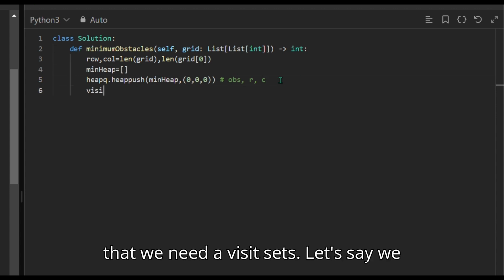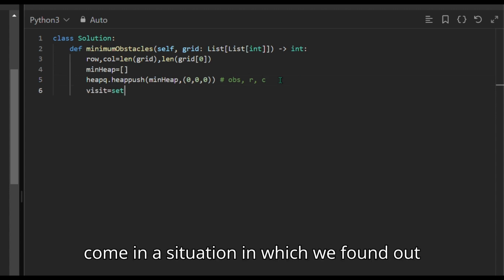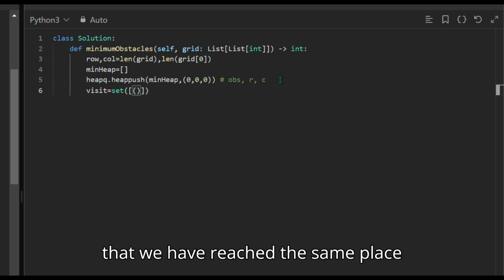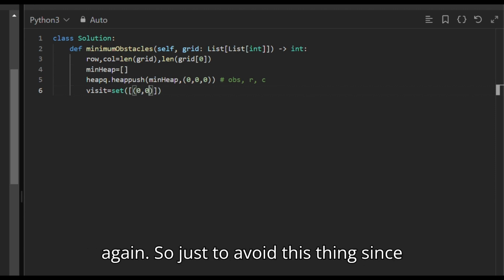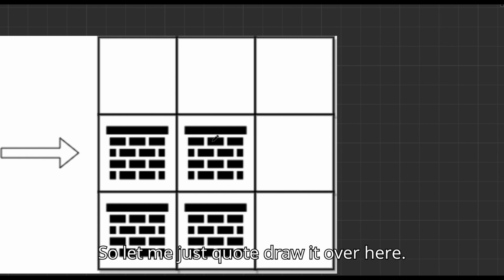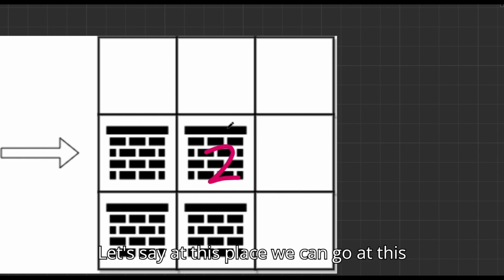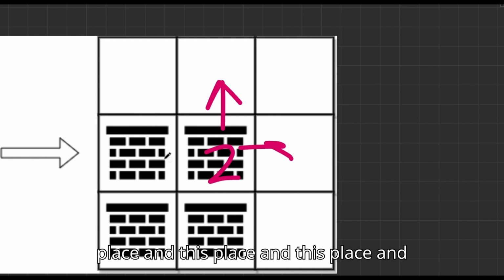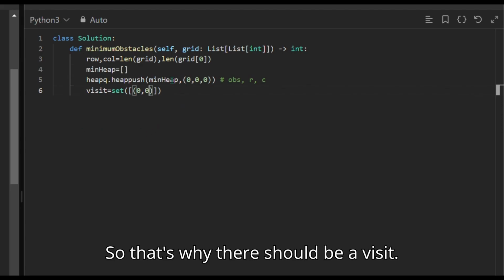Then after that, we need a visited set. Let's say we come into a situation in which we have reached the same place again. To avoid this, since we are moving in 4 directions, it is possible that once we are at this place, we could go back to this place again. So let's say I'm at this place, we can go to this place and this place and this place, and it can create a loop. So that's why there should be a visited set.